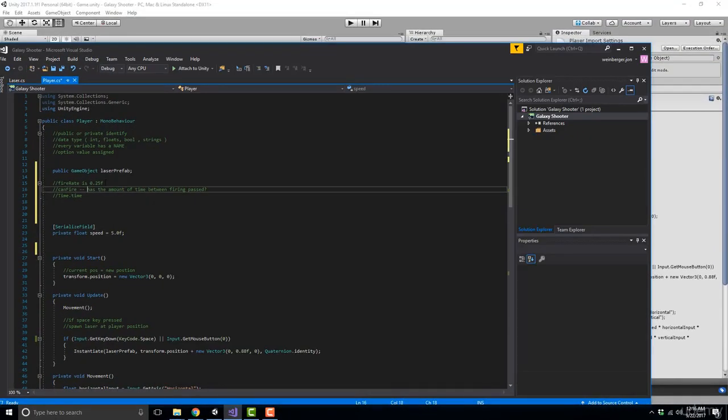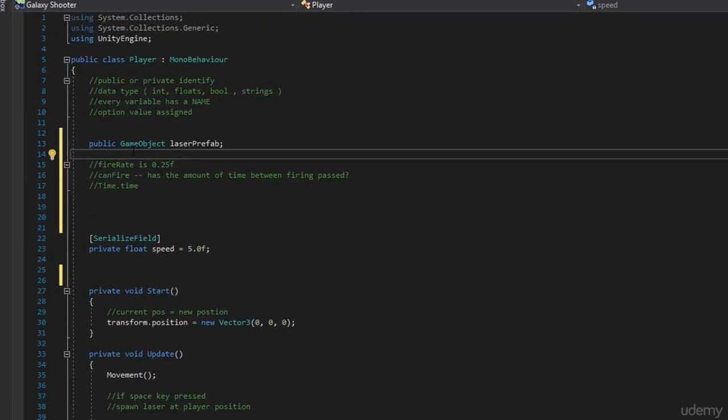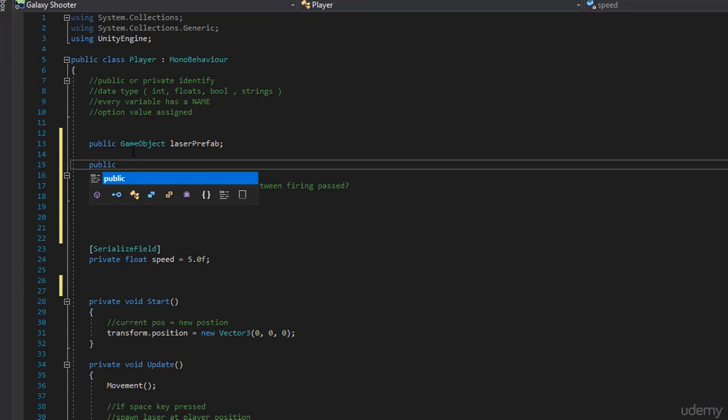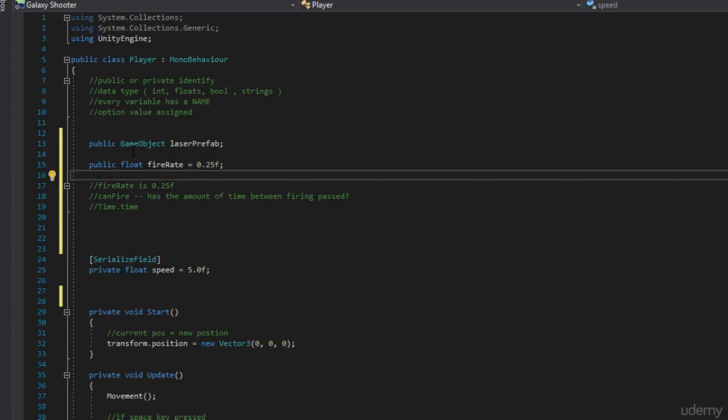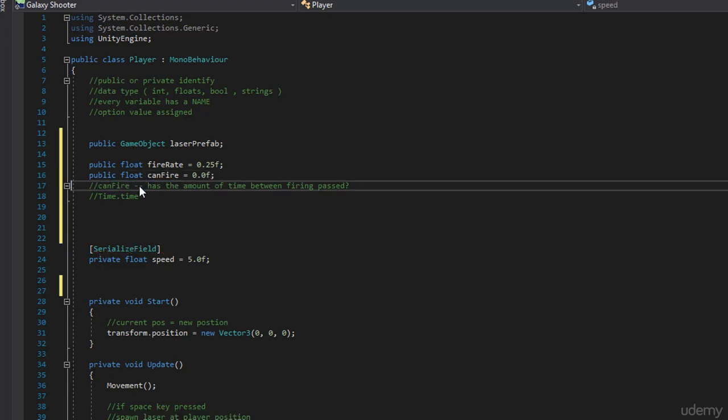So here we have a fire rate of 0.25 seconds. Because we're working with a float value, we need a float variable. So here we'll go ahead and say public float fireRate equals 0.25f. Also, we have our canFire. So public float canFire, or you can think of it as your next fire, equals 0.0f. Okay, so we got those two variables in.